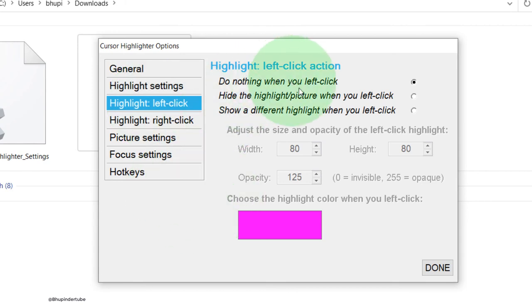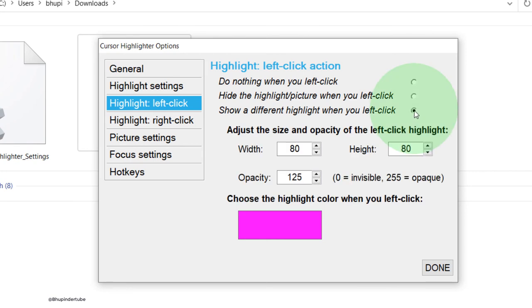Now we have here highlight left click. So when you press left click, what you want it to do. So you can change the highlight when you left click. So if I select this and then left click, you can see the highlighter disappears. And if I select this, you can set a new setting for that. And when it's left click, it will show that. So you can see now it becomes purple and a smaller size when I left click.